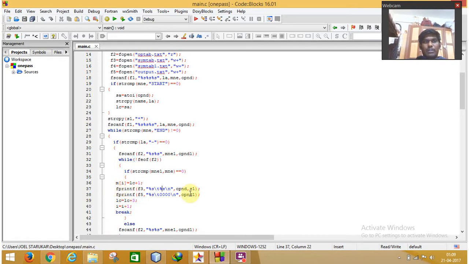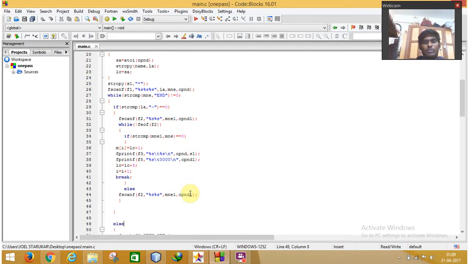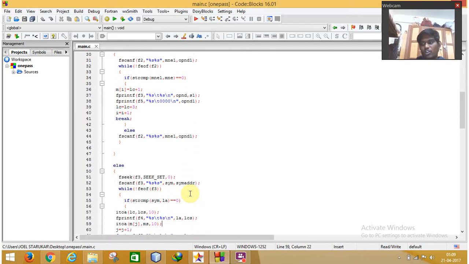Wherever it is there, I'm using the op table as the input. Whenever there is an entry in the op table, I'm taking it and using it, and I'm printing those things in f3 and f5, that is the symbol table and the output. I'm printing them using fprintf, because fprintf means file print, and fscanf means file scan. So I'm scanning it and checking whether it is there or not.